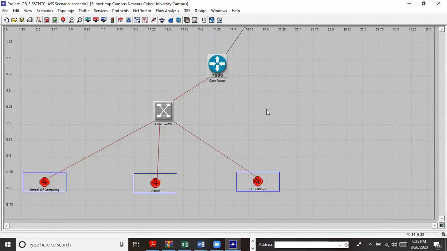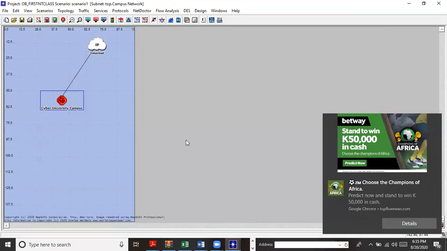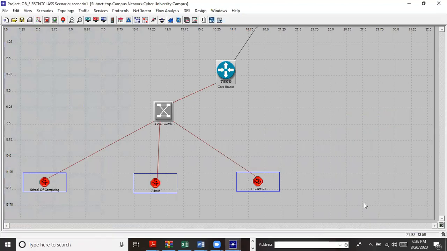So this is what we did together. This is what we designed. So in today's class, you need to start writing something because the configuration is something you need to follow step by step. You need to follow what we are doing.